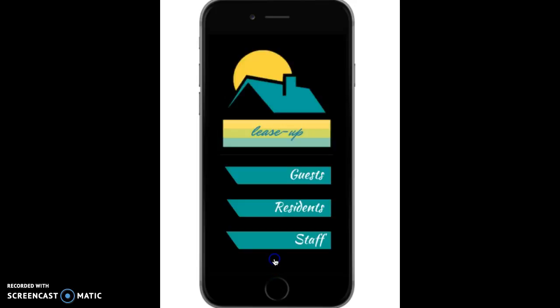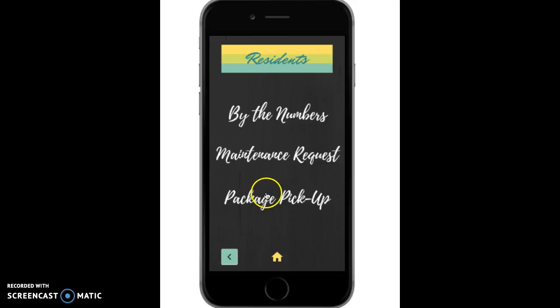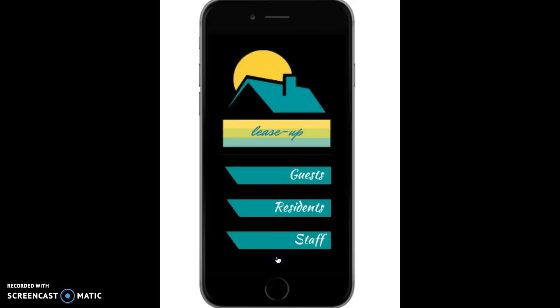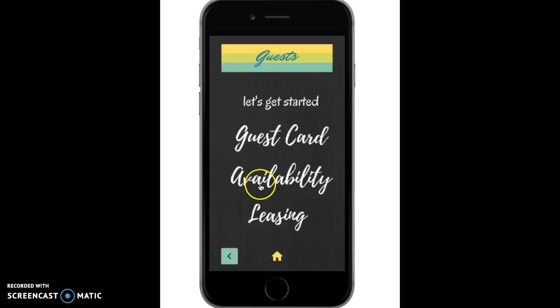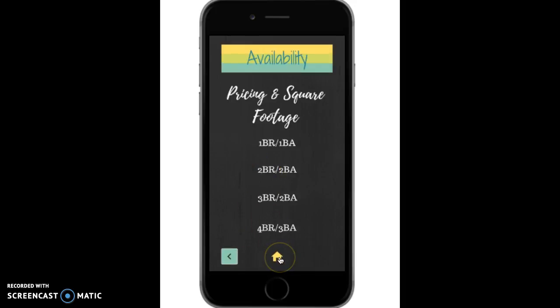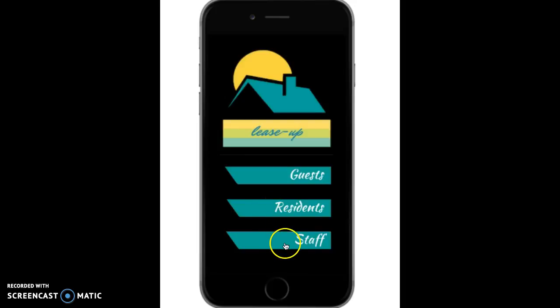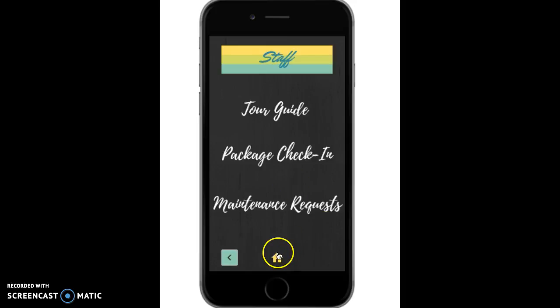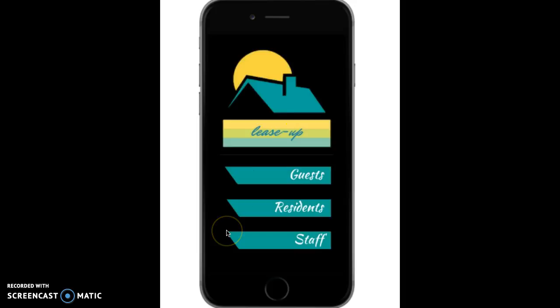Each page has a clickable link to the home button, so no matter where you are, you can get back home, or you could just click back. You can back yourself out with the back button, or if you want to just quickly get to home, like if you accidentally click residence and you meant to click staff, you have that home button that will just get you straight there. So that's my app.